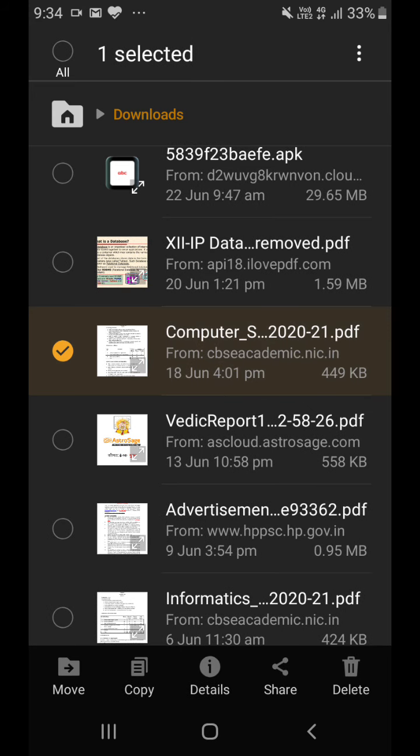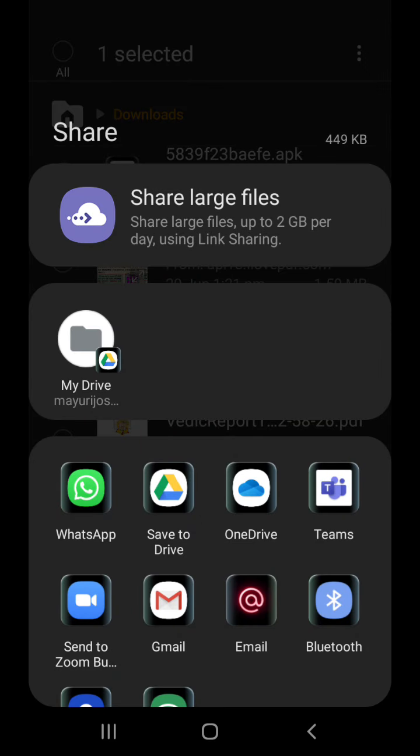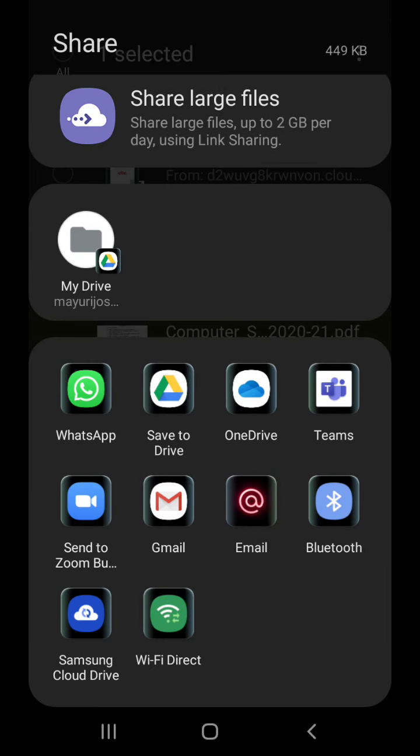So you just have to select this file, or you can select multiple files. Then see here at the bottom we have the option Share. So click on the Share button and you will get so many options for where you want to share it. You can see here Save to Drive. First is WhatsApp, then Save to Drive, then OneDrive, then Teams, and many things are there. At the last I have Samsung Cloud Drive also, because my mobile is of Samsung company.